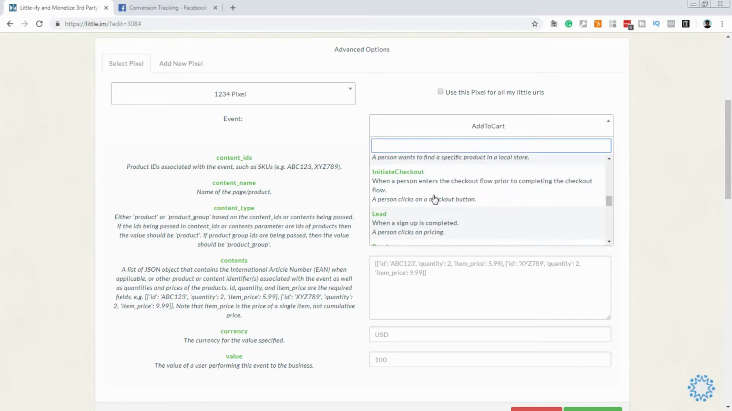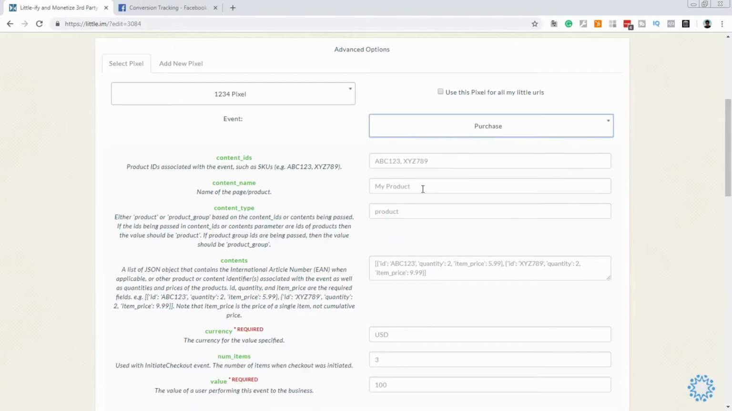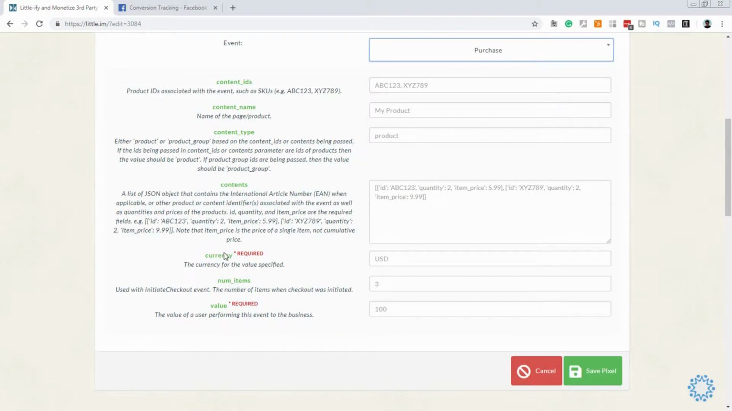But let's say we select the purchase event. In that case, it is required to enter the currency and value. So whenever there is any variable that is mandatory, you will see this applied over the variable name. So now this is set.